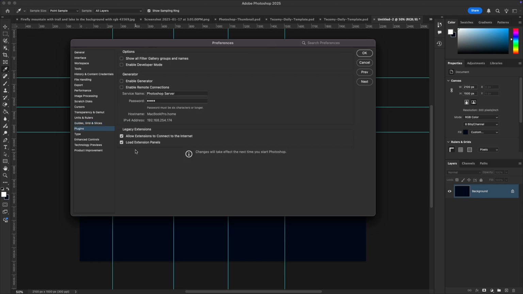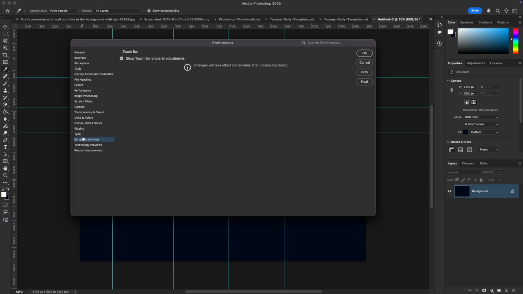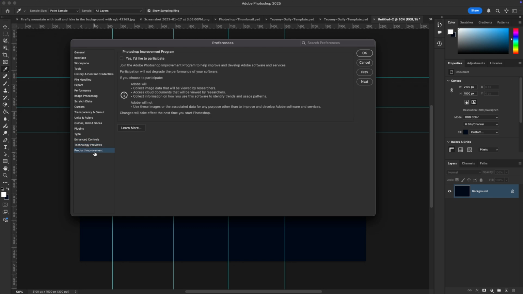For plugins, you can set up plugins here for different options that they have. For type, we're going to leave everything as is. They have enhanced controls, so show touch bar, property adjustments, okay, technology previews, and product improvement. Now, one thing I recommend doing is, as you advance in Photoshop, come back and test out some of these, and we'll come back and we're going to be talking more in depth about each one of these tools. So this by no means is the last time that we're going to be talking about preferences, but it's just a rough overview of the preferences inside of Photoshop.